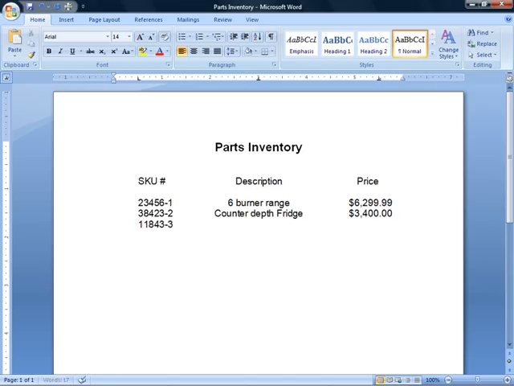11843-3. Again, any number will do. Just to get some text in here, one more, we'll do a dishwasher. And when we hit the tab key, we'll put in our $ sign and we'll make it $998.40. There we go. So you can see how in this column everything's lined up on the decimal, everything's centered here, and everything's lined up on the left with my SKU numbers.